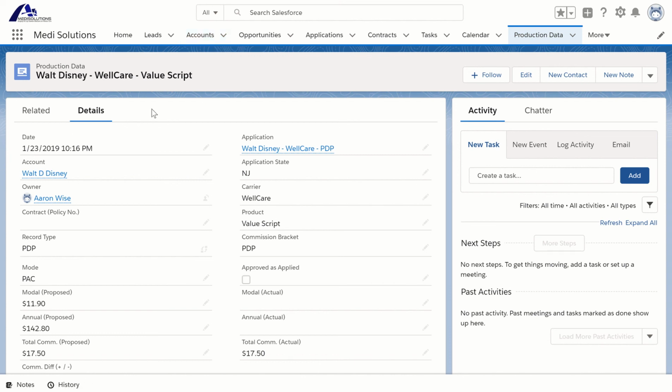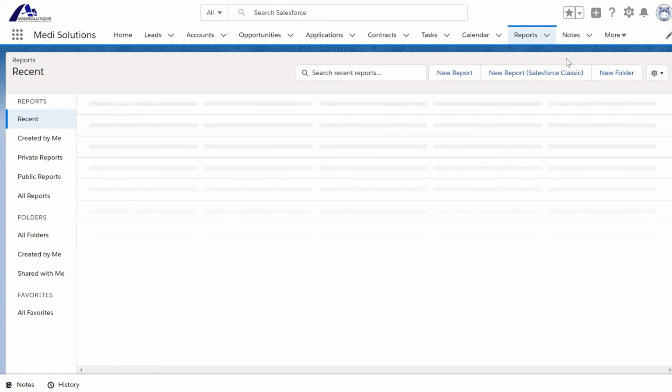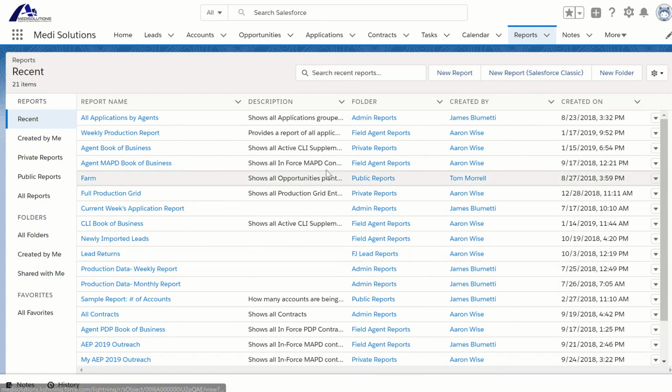So once you're done with production records, or once you've messed with them for the week, you basically are going to come in and do a report. And when you do your reports, you're going to be looking for one particular report. I'm going to click on reports here. And the report you're going to be looking for is the weekly production report.